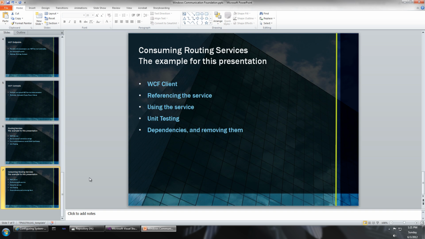We'll use the service. We'll unit test the service. And then after we have everything done, we're going to go back and talk about dependencies. Dependencies are the app config files because you need to deploy those to your client and your server. Dependencies are the service reference in Visual Studio, which we'll talk about. And I'm going to talk to you on how to remove those dependencies and do everything in code so you don't have to manage any external files.